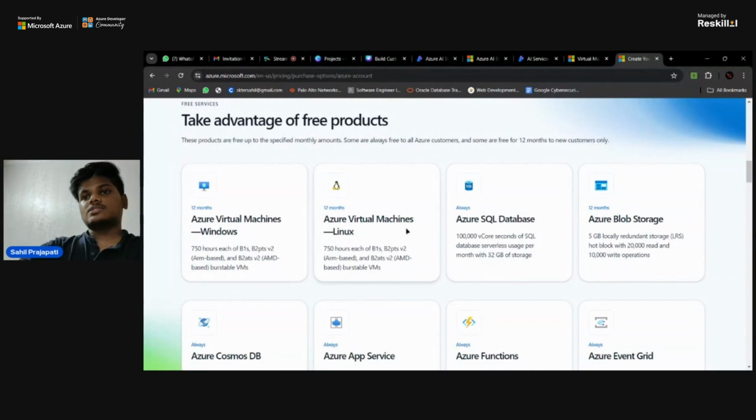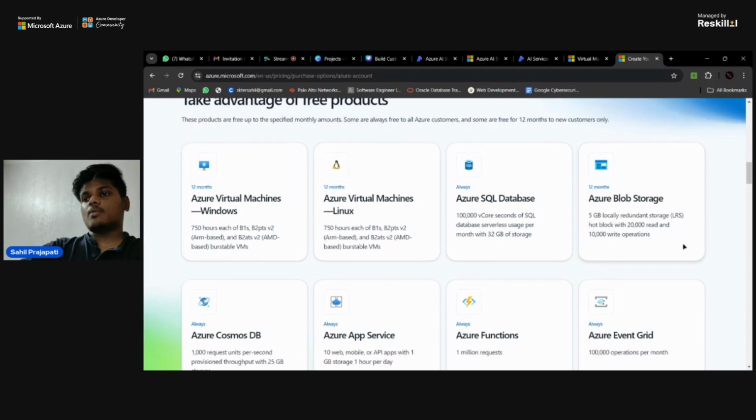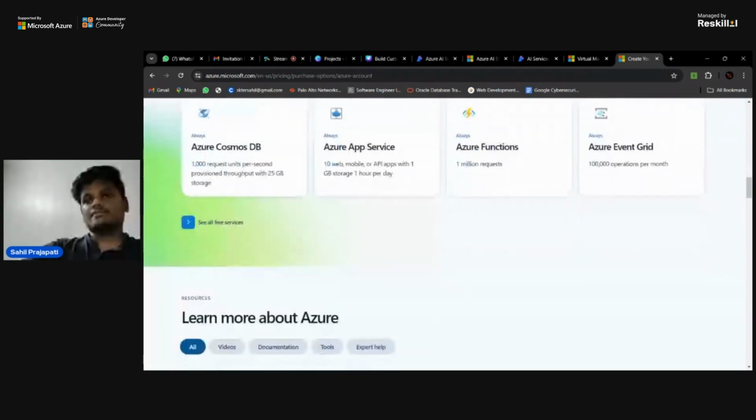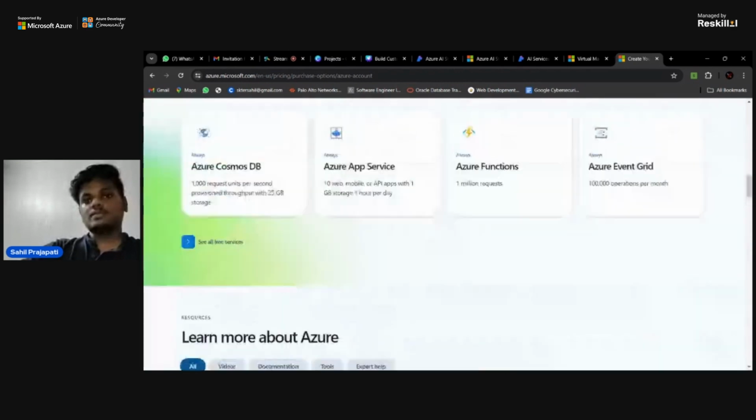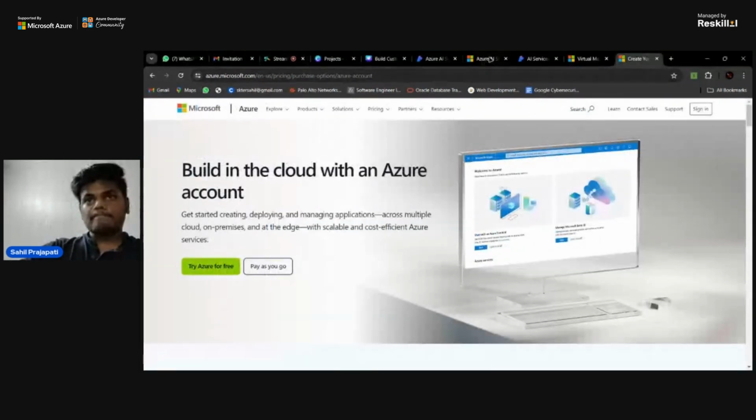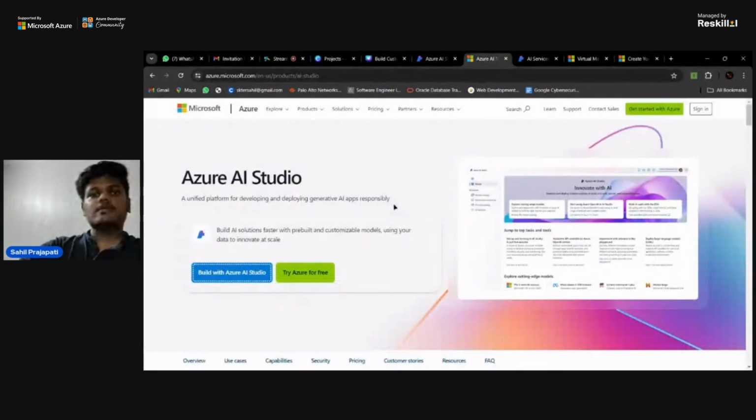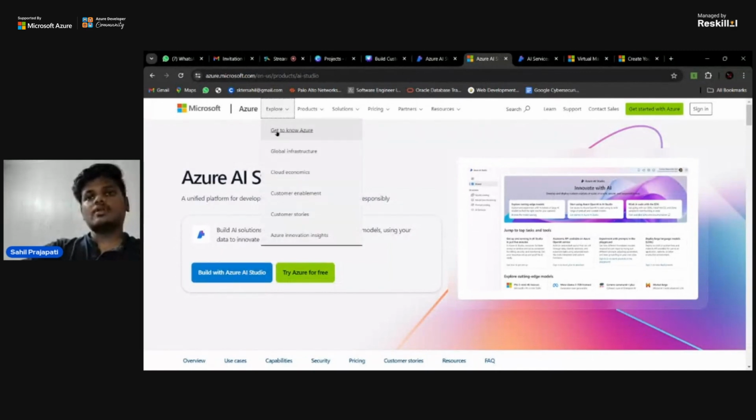These are virtual machines. Databases are where you will store your data set for the model to train. You can also use Azure blob storage, which gives you 5 GB of redundant storage, and you can also visit the Azure AI website where you can explore different types of things.